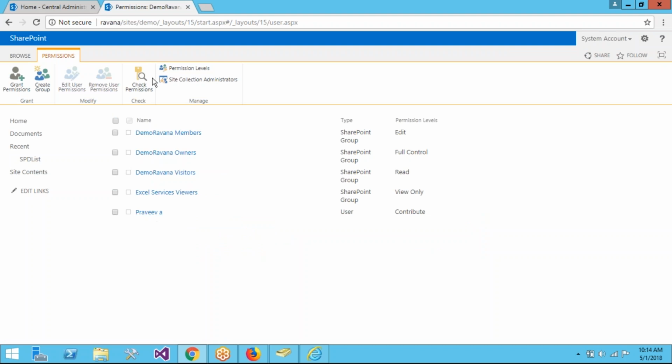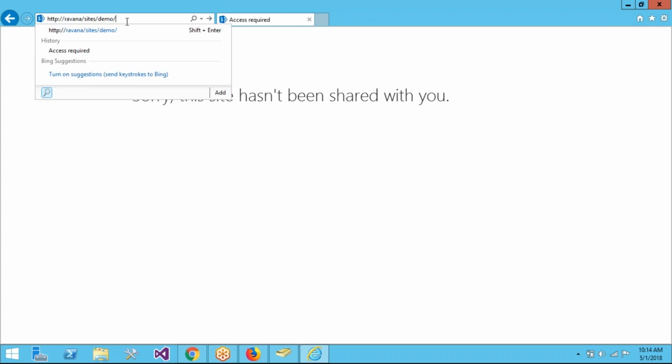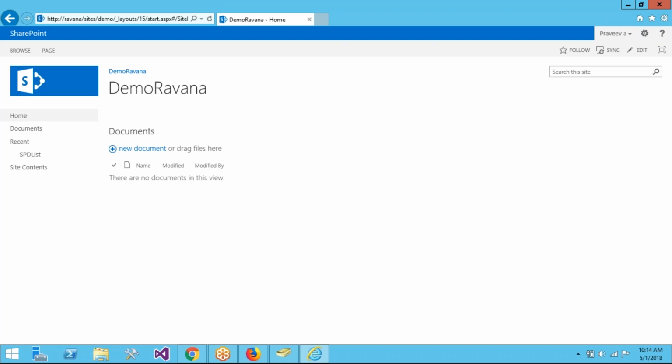Now if you want to check, go to check permissions and it will show the user has contribute permission. Now I am going back and I try to refresh this page. Still I will not get access because this is the access denied page. So I'm pasting the same site URL and pressing enter. Now see, the user is able to see the site. He's able to see the home page, and some design is missing, maybe because of the web part permissions, but he's now able to access the site as well as the list.